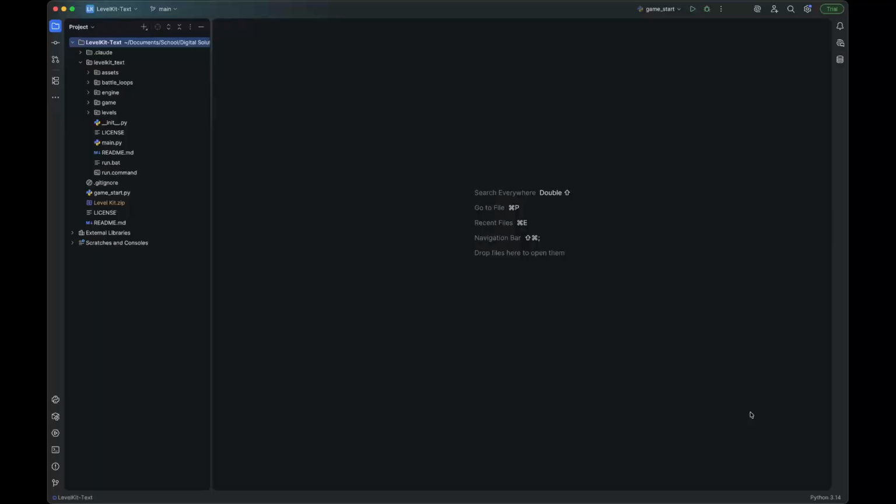So to begin with, I'm going to assume that you've got PyCharm installed and that you also have downloaded LevelKit from either the GitHub repository, which there'll be a link in the description below, or you've also got it from wherever your school is providing that to you on your learning management system.